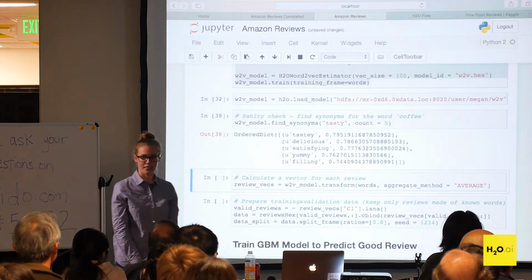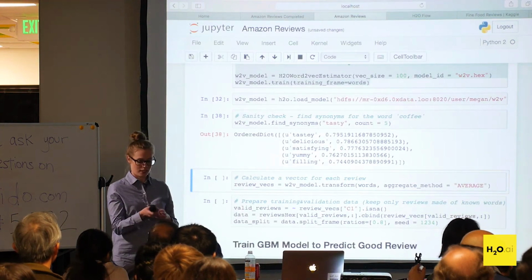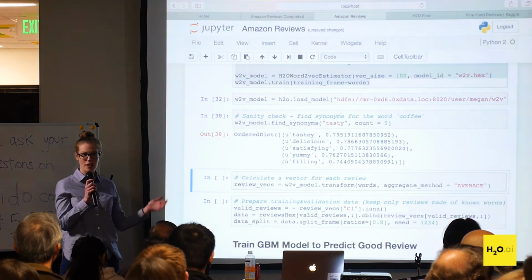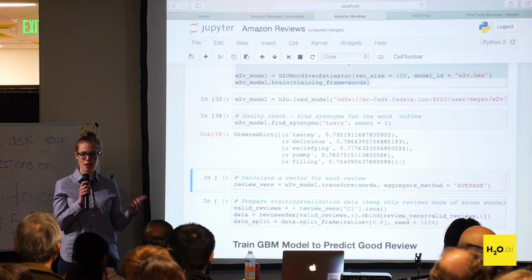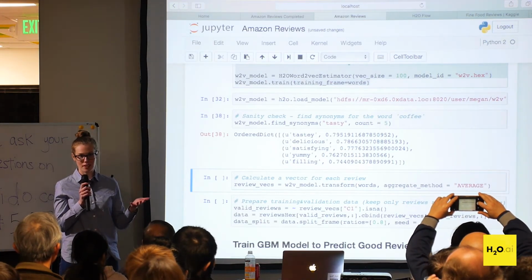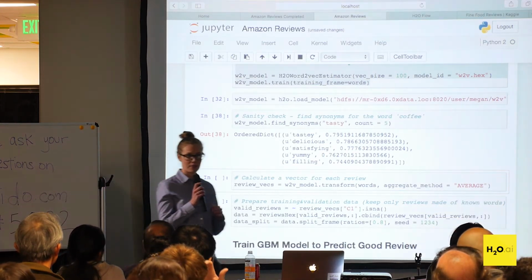Oh, that's good. Filling. It's interesting to note that it's all finding adjectives. When we were putting in nouns, I found all nouns. It's finding all adjectives, and that also makes sense because the context of an adjective will be similar to the context of other adjectives.